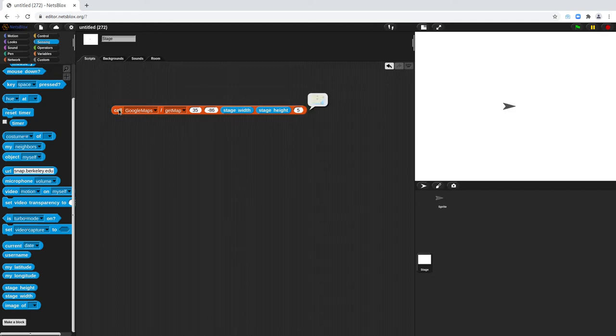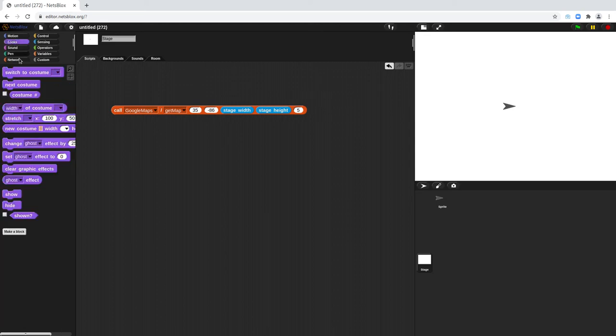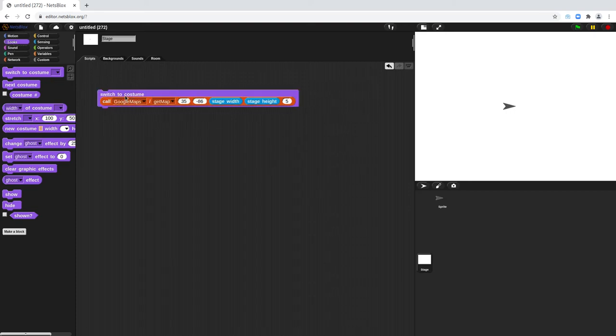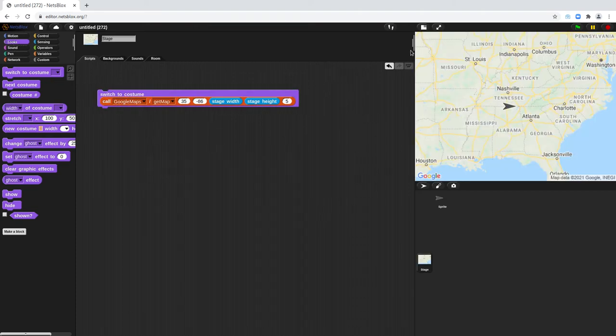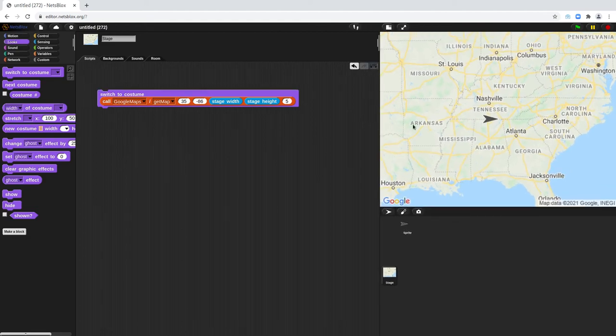And now when I click on the block to run it, we can see a little speech bubble pulls up, and we have this very small map. Now it's hard to know if this map is exactly what we wanted when it's so little, so let's select this looks category and use switch to costume to make our stage actually look like this. Alright, there we go.